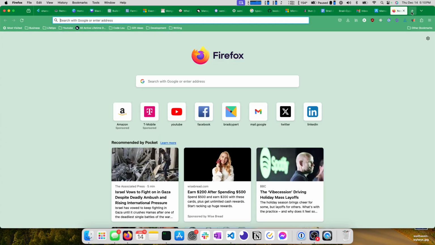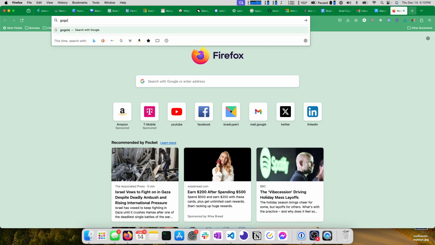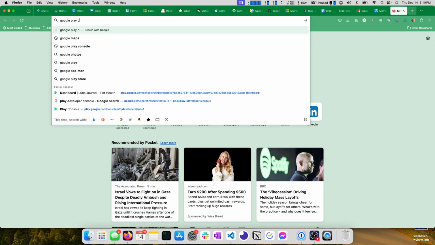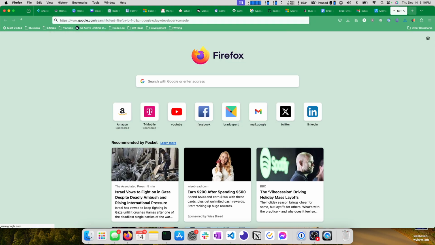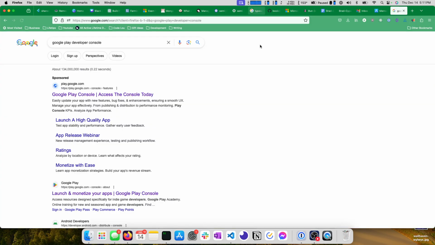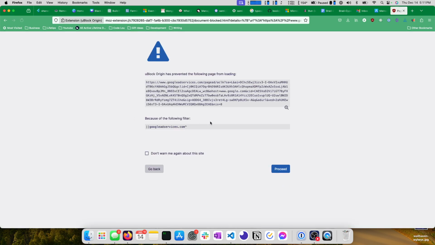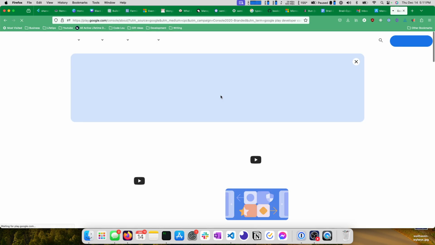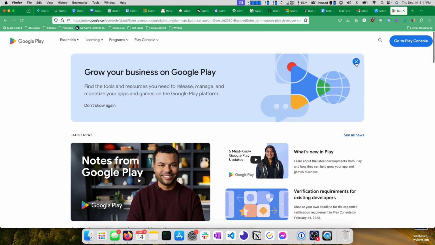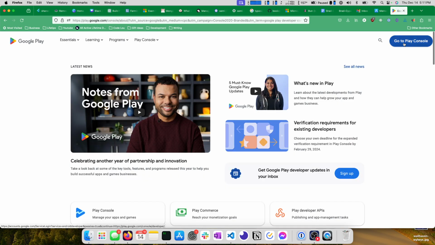Ignore all of that. So you're going to want to go to, I can never remember the URL, so I usually just search Google Play Developer Console. If you search Google Play, you're going to be taken to the Play Store and not the Developer Console. So make sure you are clicking on the appropriate one here. I have an ad blocker. We'll just proceed through that. Okay, you want to hit Go to Play Console.